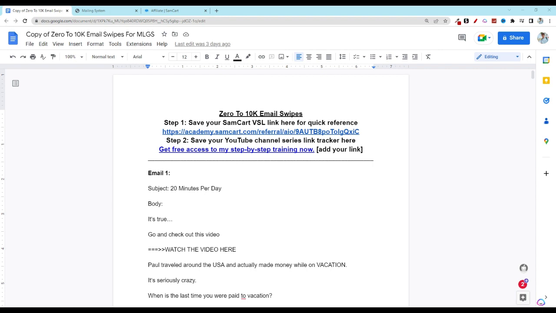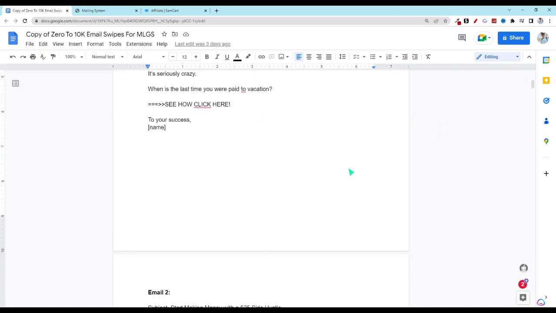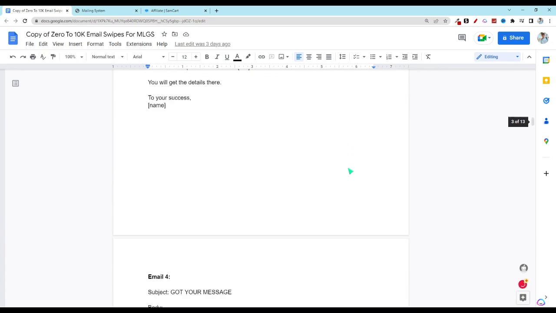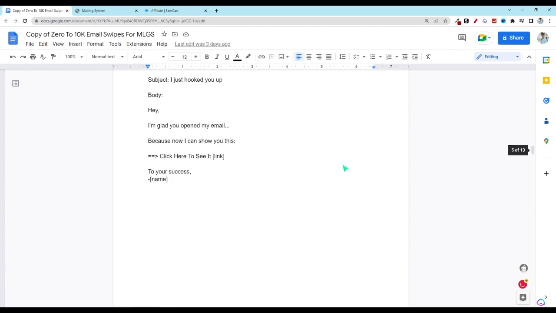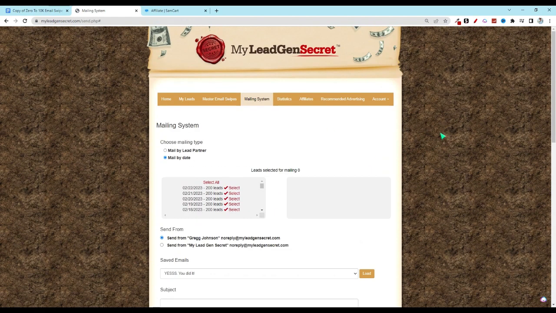And so for day number 5, we're first going to go to the Word document in the description below. You're going to see this. If you have not done so, please be sure to go ahead and make a copy for yourself. Click on make a copy. And then we're going to scroll down to day number 5 or email number 5. Then what we're going to do is copy and paste the subject and body back into our MLGS account. So we'll go ahead and grab that subject, come over to the mailing system.